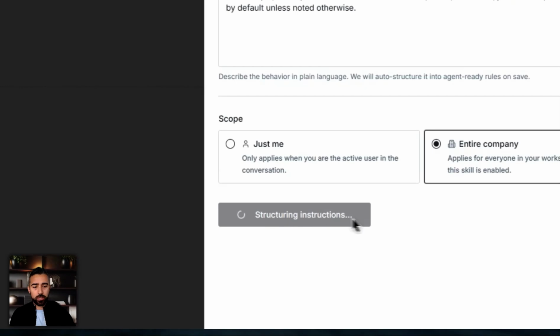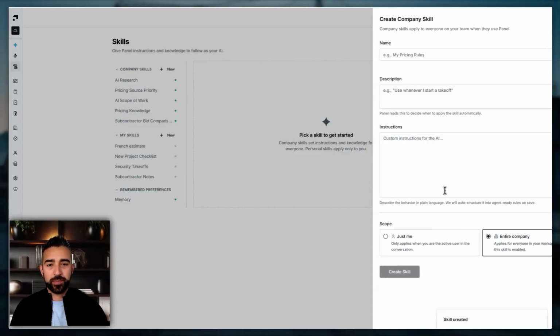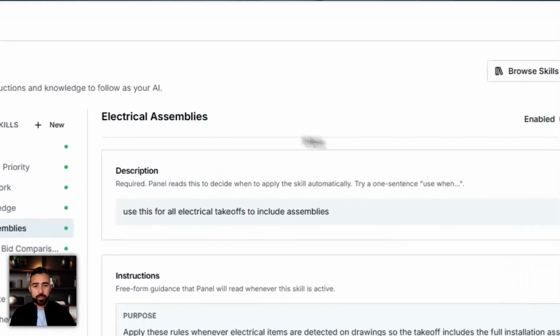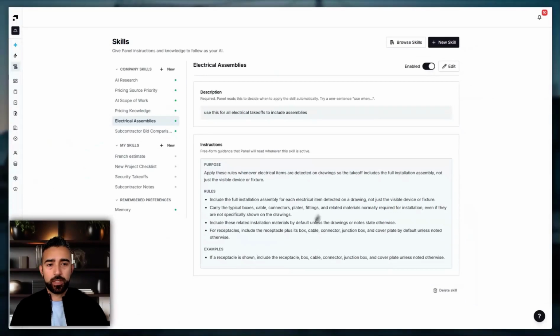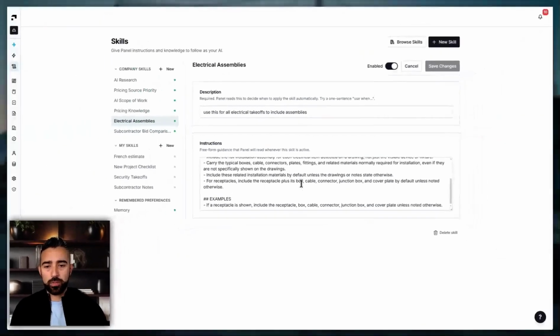So I'll click on create skill and you can see that it's structuring those instructions for me. There we go. So you can see it's in my list here and all prepared for me. You could enable it, disable it, or edit those instructions at any time.